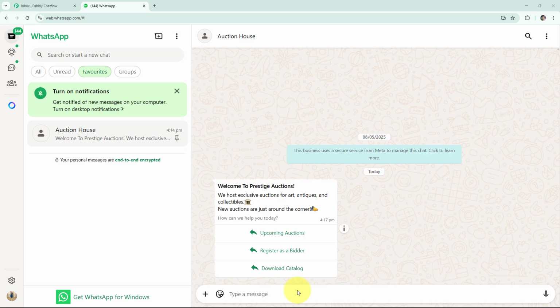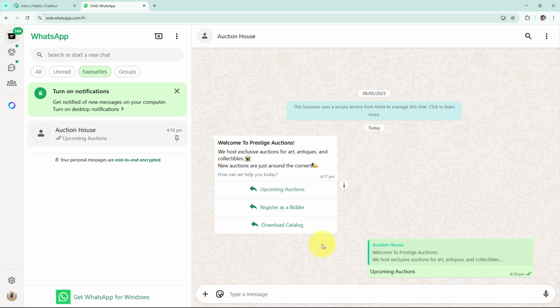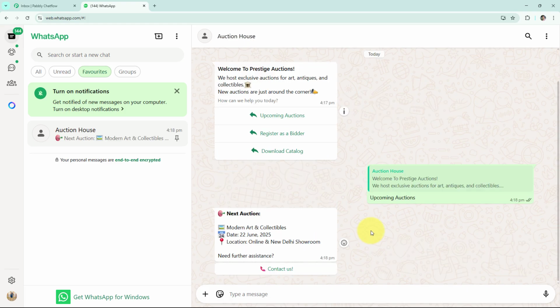We have sent this message to the user with the help of inbox section in Pabbly Chatflow. If you want to know how to create these template messages, you can check the link in the description box. Now, our template message says, "Welcome to Prestige Auctions. We host exclusive auctions for arts, antiques and collectibles. New auctions are just around the corner. How can we help you today?" And it has provided us with 3 options to choose from. Here I'm going to select the first one that says Upcoming Auctions.